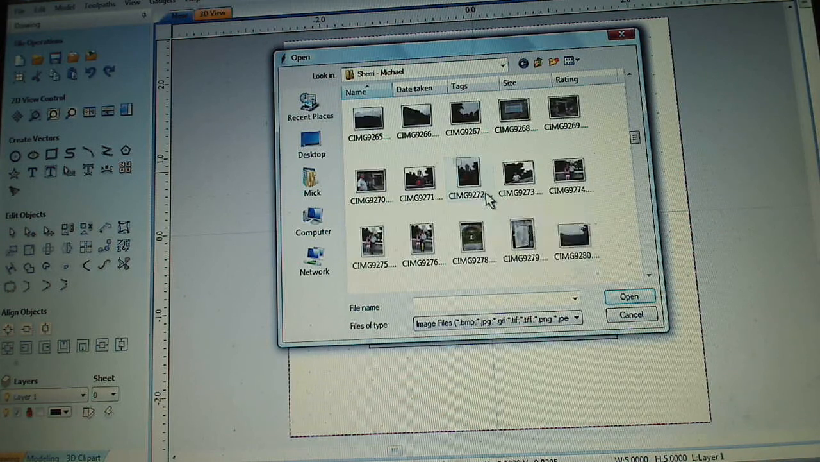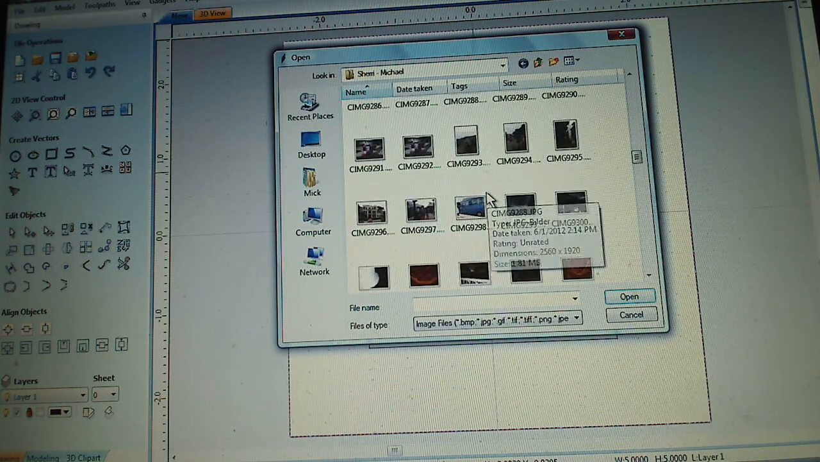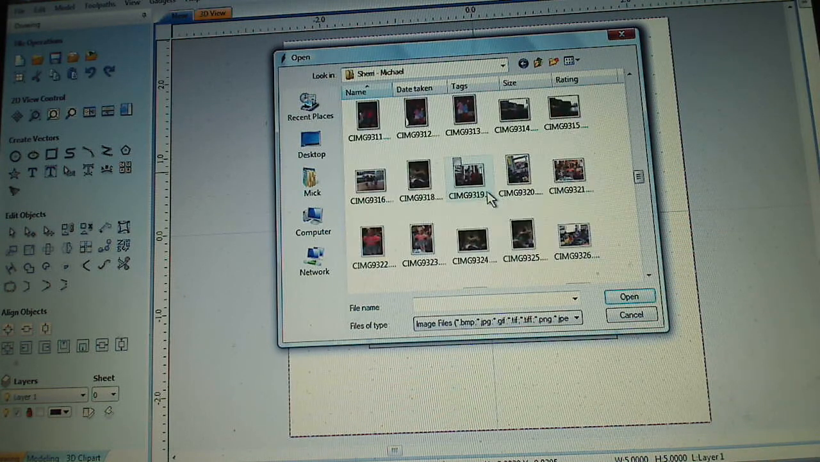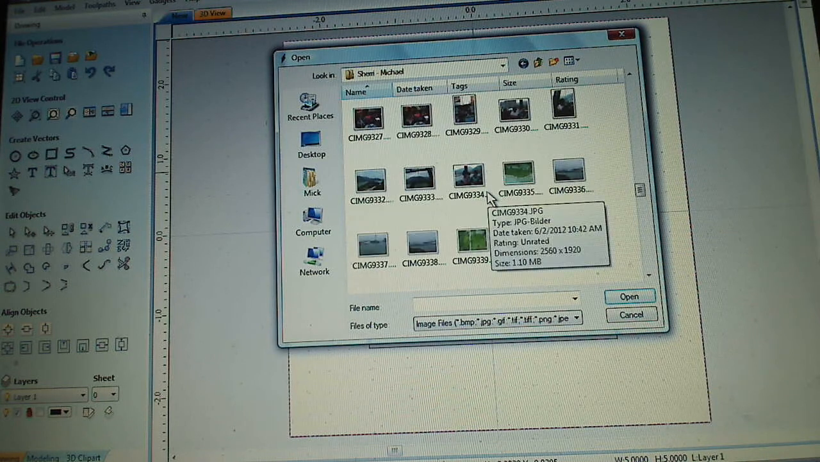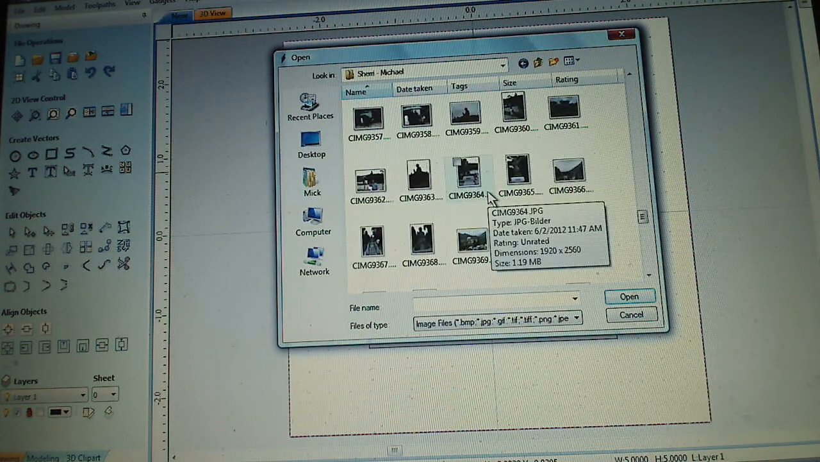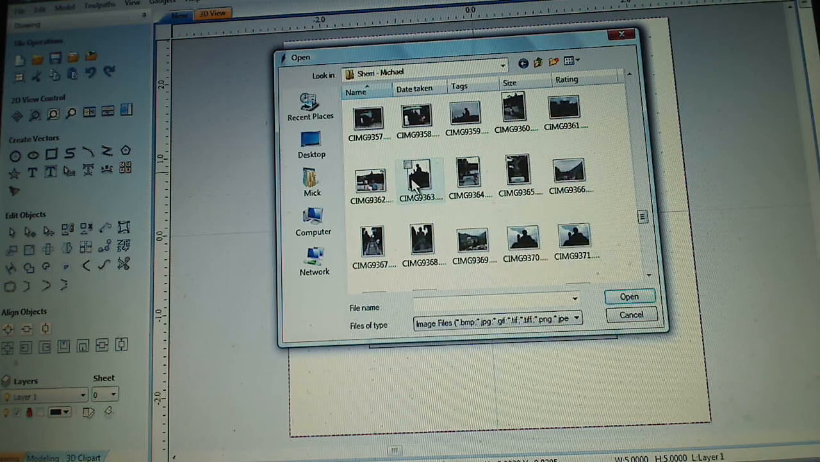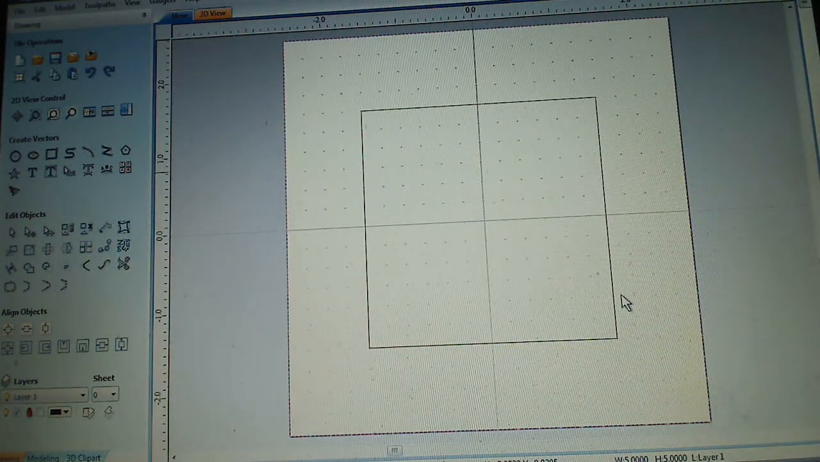This doesn't really matter which one I pick. I'm just trying to pick one so you can see what I'm doing. So I got one here of a Buddha. Just give it time to load, it's a pretty big picture.